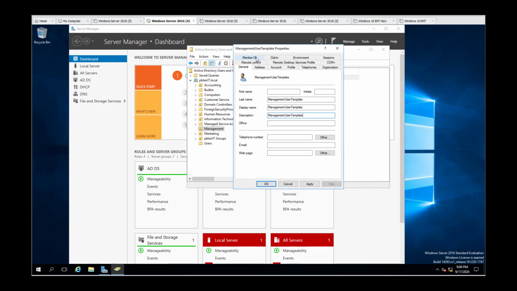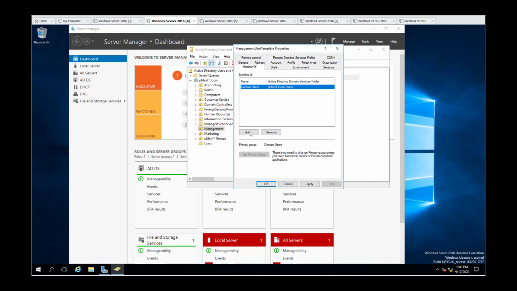Next, I will go into the member of tab, and I'm going to add the accounting security group, customer service security group. I'm going to add human resources. I'm going to add information technology. I'm going to add in marketing, and of course your own organization will probably have more or less. It just depends on what your organization has.